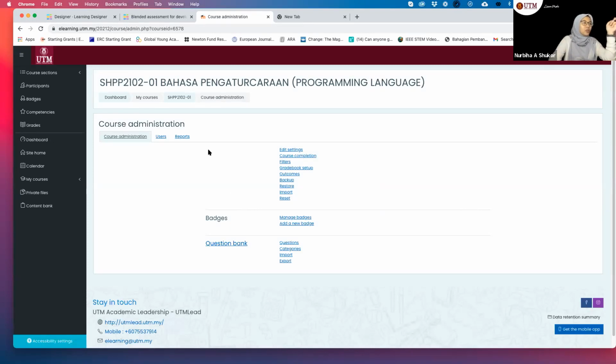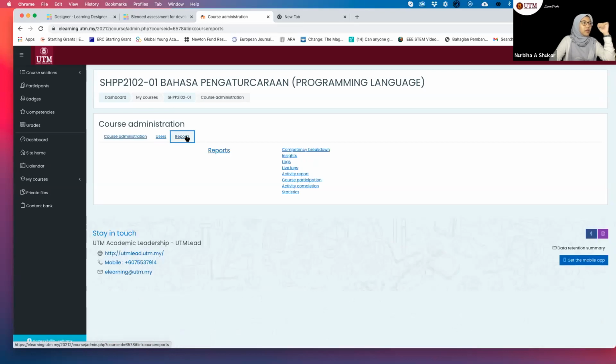Okay, tadi saya dah tengok yang UUM punya reports dia kat tepi sini. But mine the reports is here. Pergi kat reports, pergi dekat logs. Nak pergi kat logs boleh, pergi kat activity report pun boleh, pergi kat course participation pun boleh. Okay, kita tengok logs dulu.